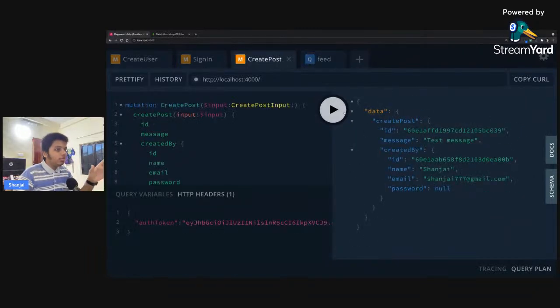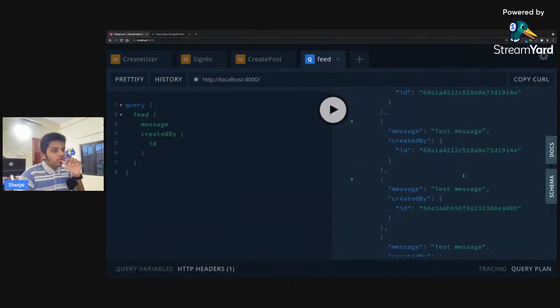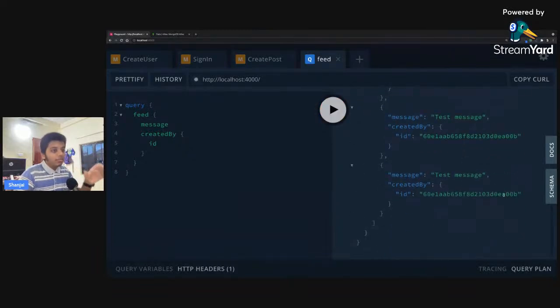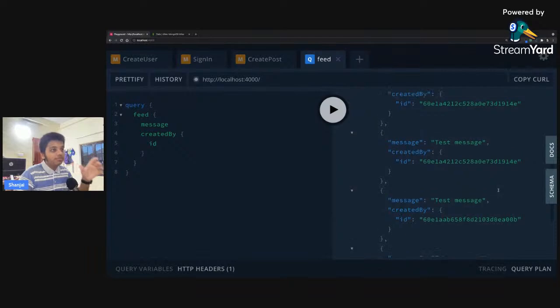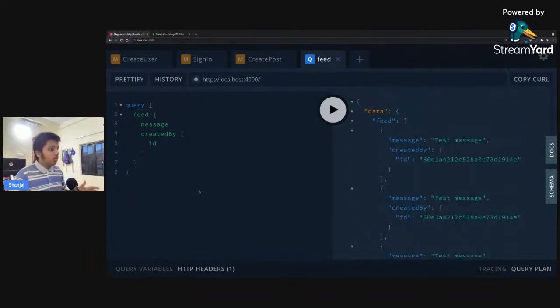If I create a new post and run this again, you can see there is another post with that unique ID as well. As you guys can see, there are 5 particular posts. That's pretty much it. And there's one last part that we could add, which is authorization, which is using directives, but it's kind of advanced.